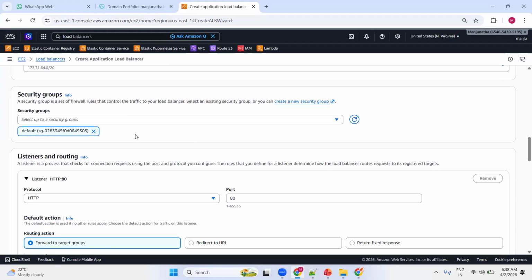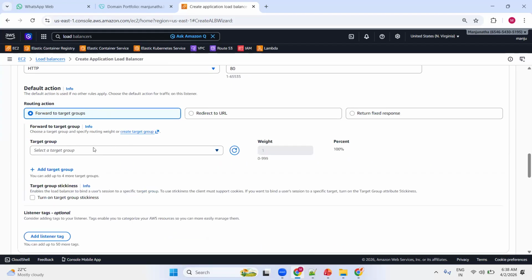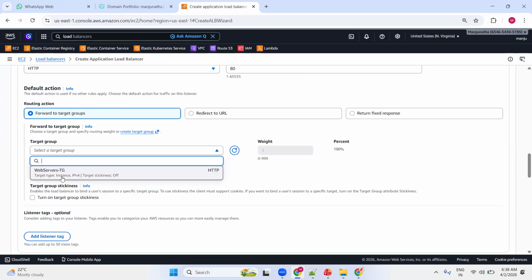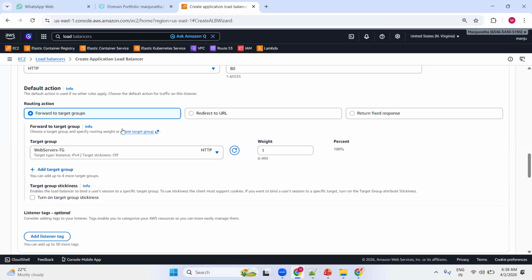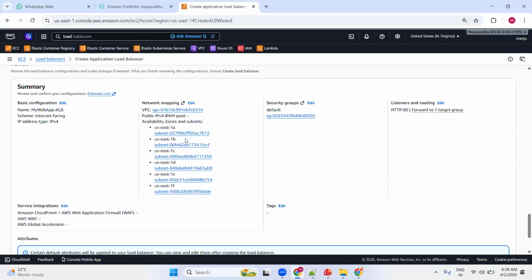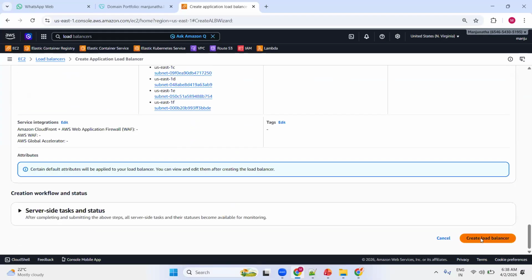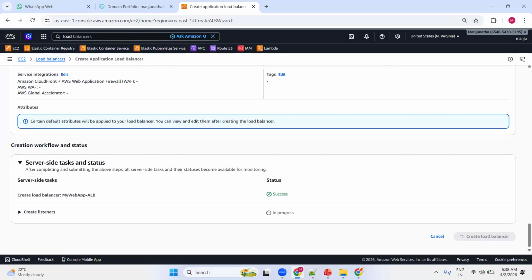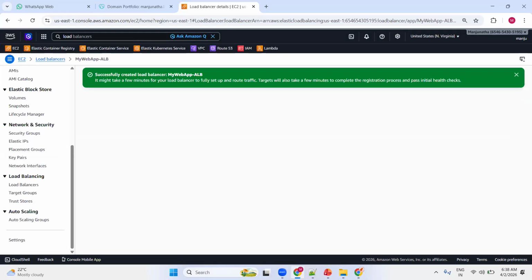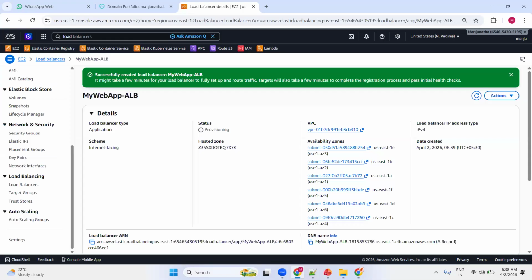Keep this default, and see here the target group name, which is the one we created, it is showing. If you have not created any target group, it will not come here. Otherwise, you need to create it again here. See, choose target group, specify the routing weight. Now I'll keep everything the same and create the load balancer. This will take a minimum of 1 to 2 minutes. If you have any questions, let me know in the meantime.